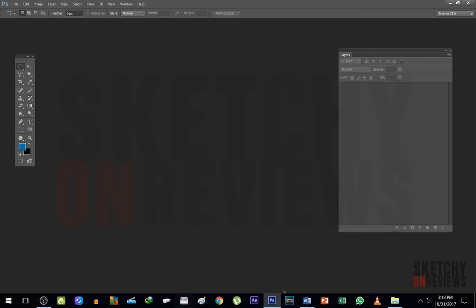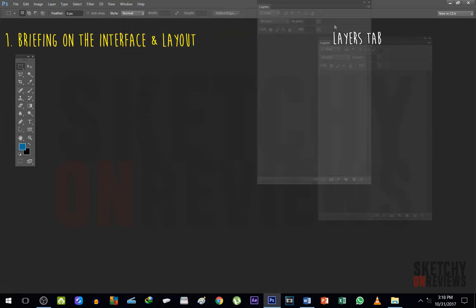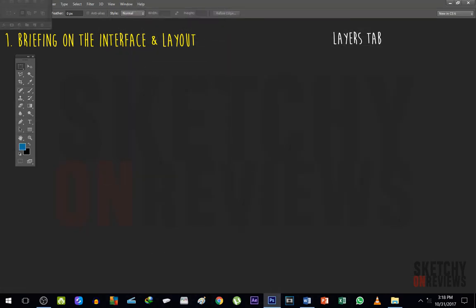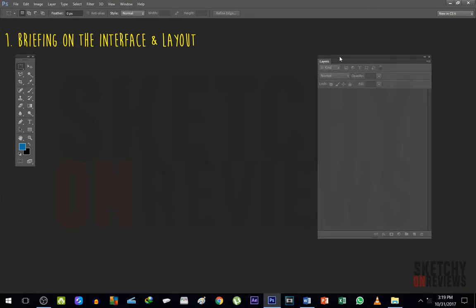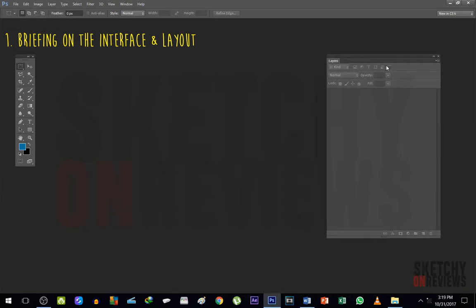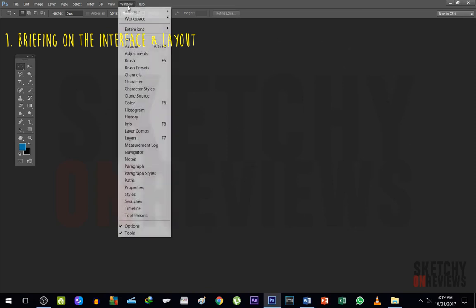So firstly, the interface. Okay, briefly, on the right side here is the layers tab, which when it's called a tab, you can actually double click and open it and move it around anywhere you like, even move it outside of the screen as well. If you happen to accidentally press cancel here during Photoshop, you can press Windows here and press layers.